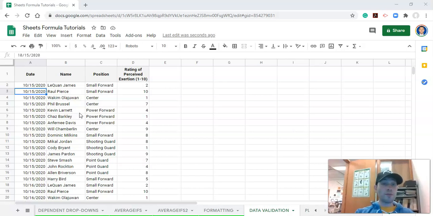So let's start with the data collection side of things. What we have is a basketball team with a bunch of dates and positions and rating of perceived exertion ratings, or how hard the athletes felt exercise was on any given date. And to make sure this is typed in correctly, we can do a few things with data validation.